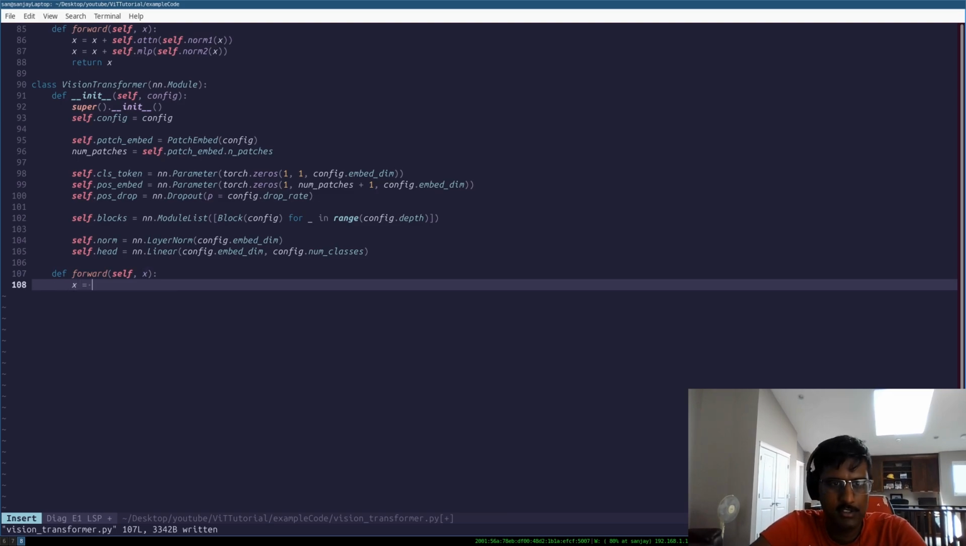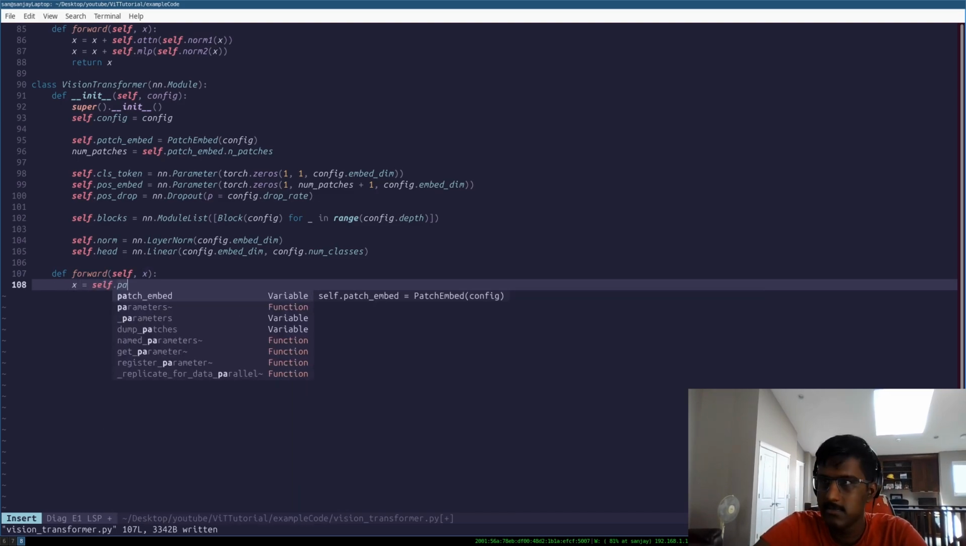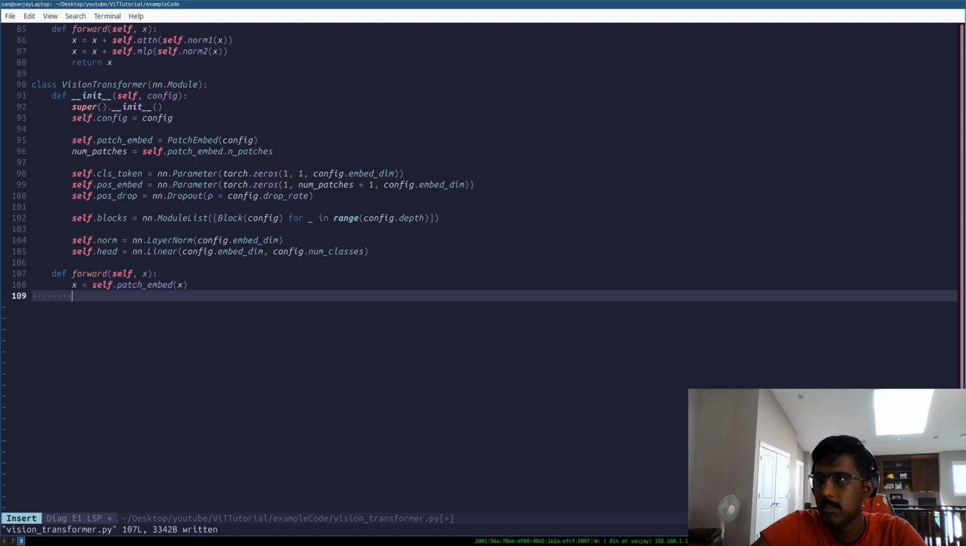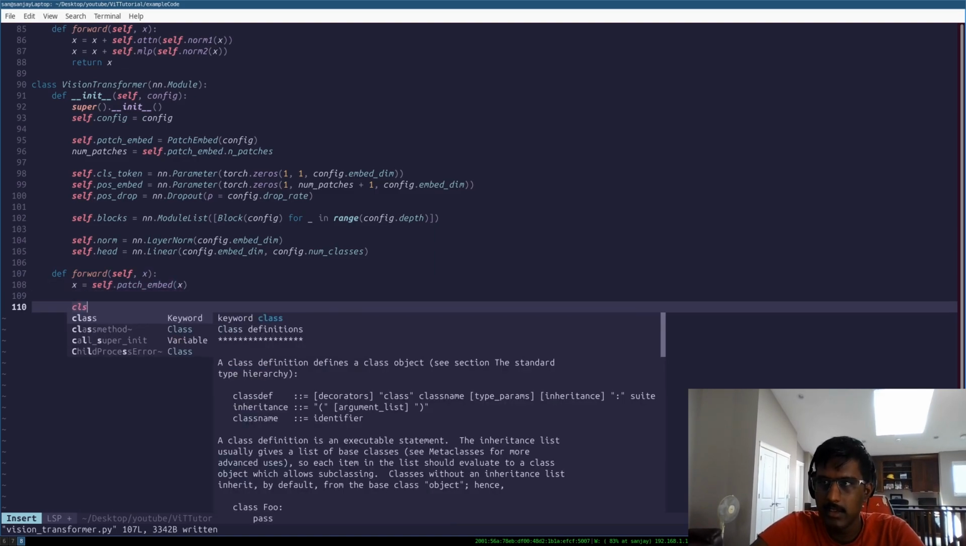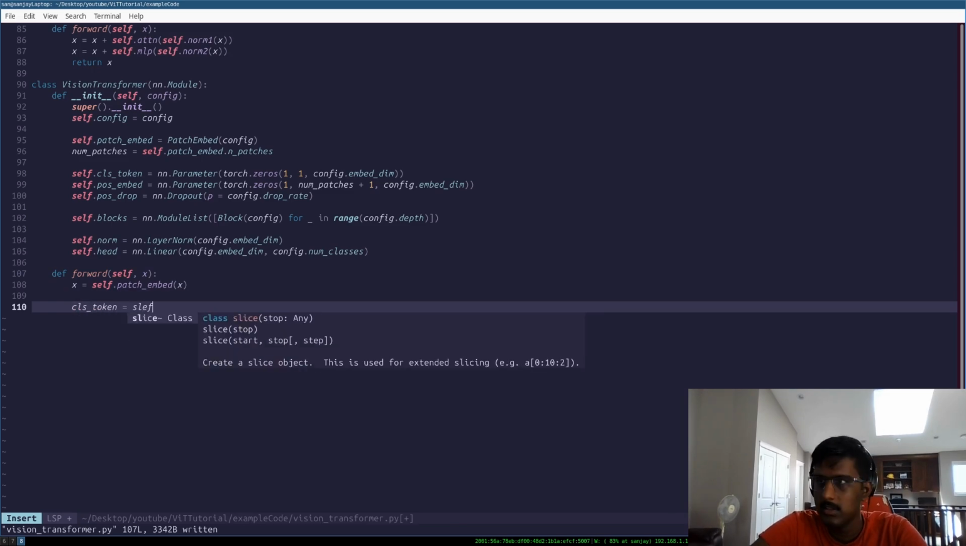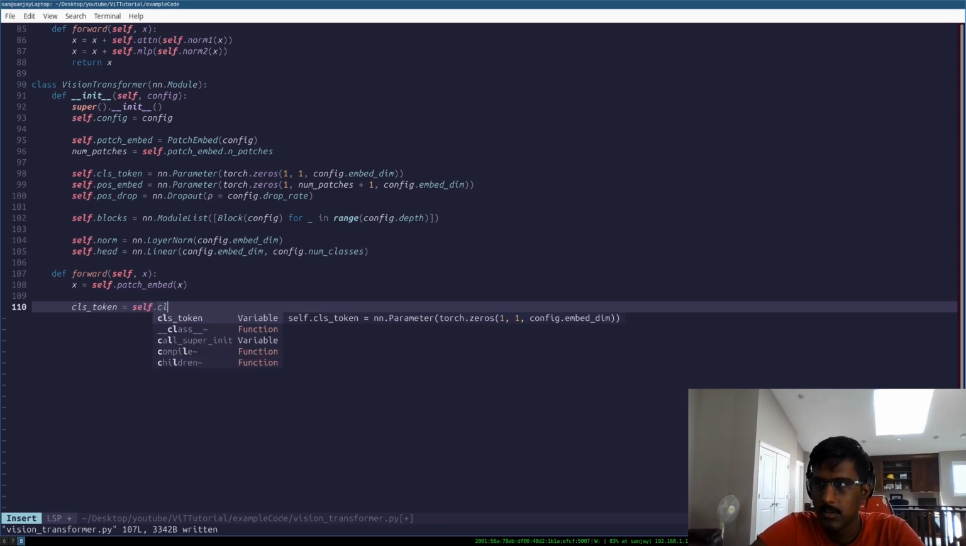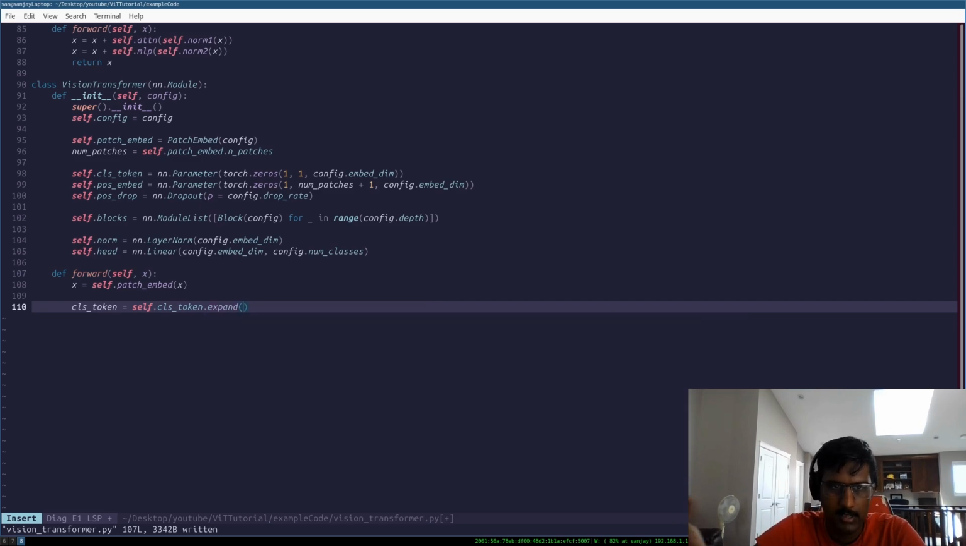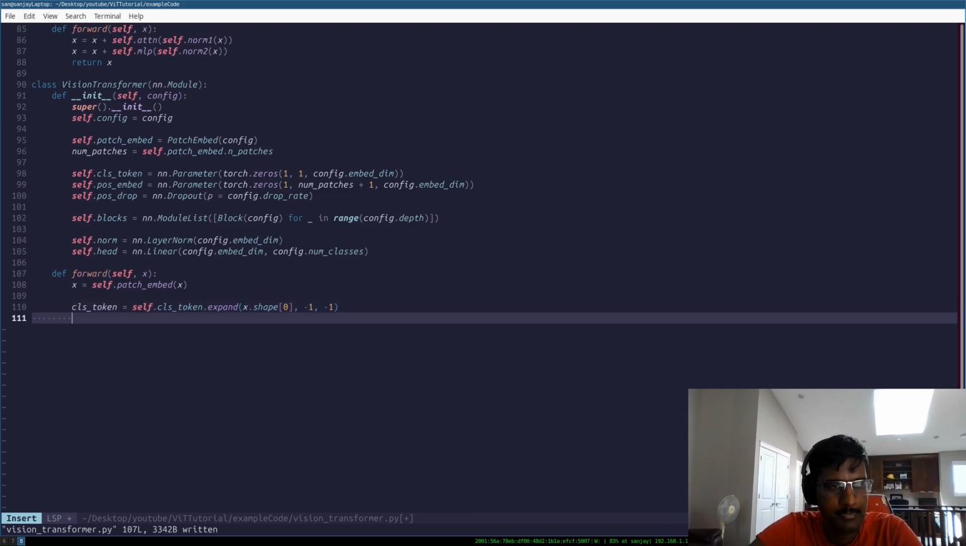Now to actually run it, right? First we have to go through the patch embeddings, right? Then we're going to make the CLS token, and we're going to expand it to be the size of our actual patches, so we make it the same size as a patch. We're just going to find the shape of the first patch, and then duplicate whatever else, right?